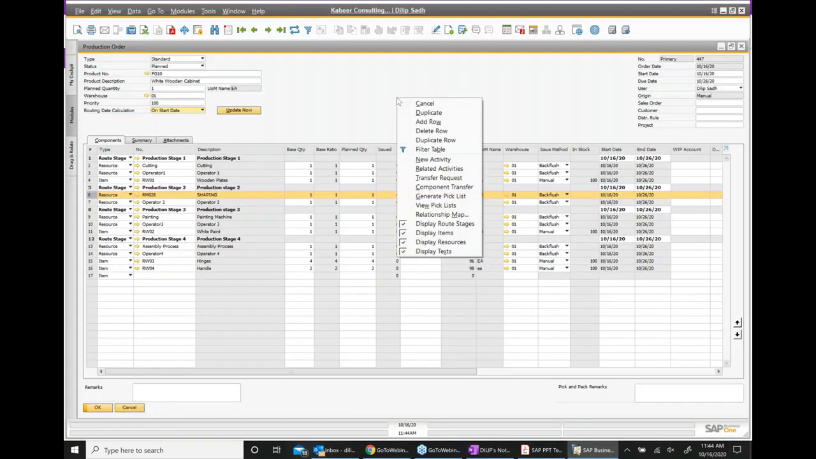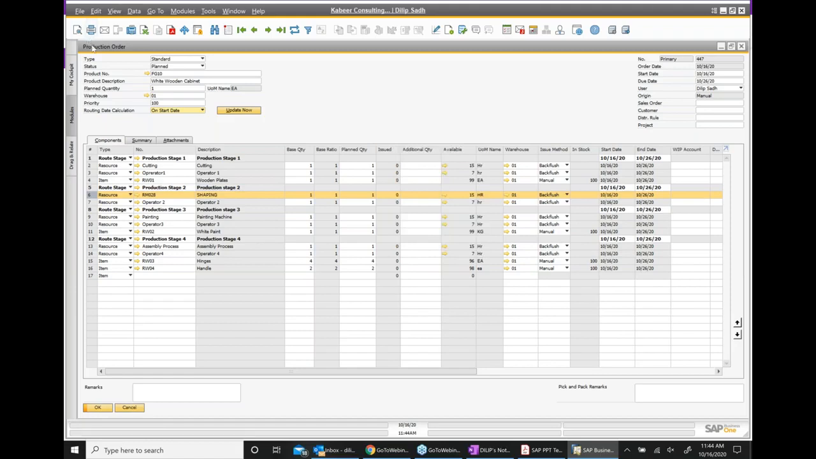If I right click here, and here we have various options, and I don't see anything called issue here. Different things I can see: the copy, delete item, new activity, this and that. If you see this production order, in the production order, we have something called status planned.